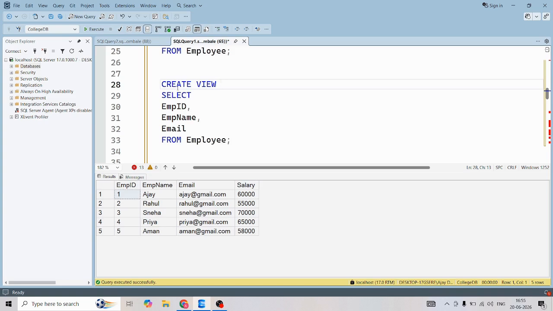A view is not a separate table. It is like a virtual table, which means it does not save this data separately. When we execute this view, the SQL server executes the select query inside the view against the table and displays the data. So no separate data is stored in the database inside the view.